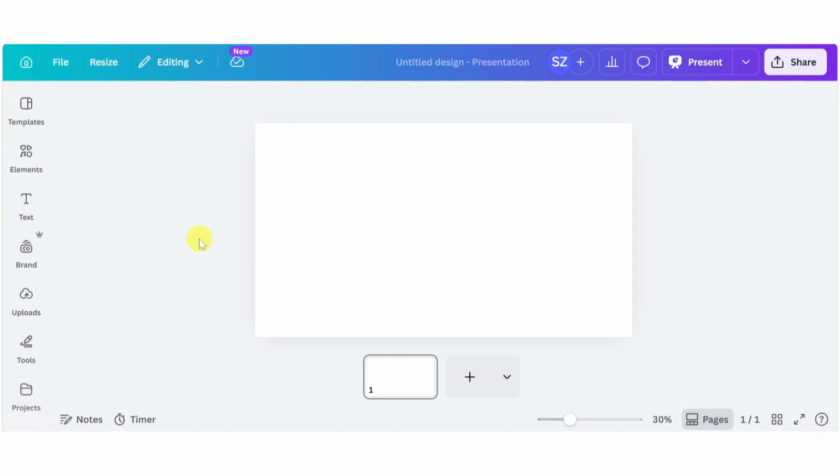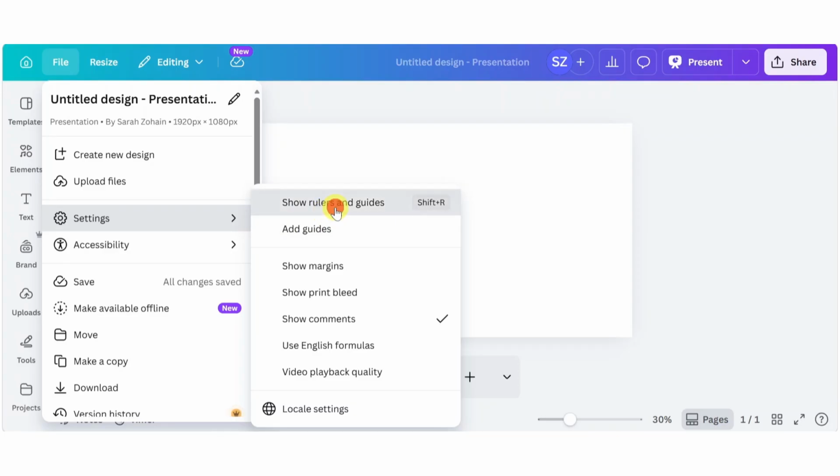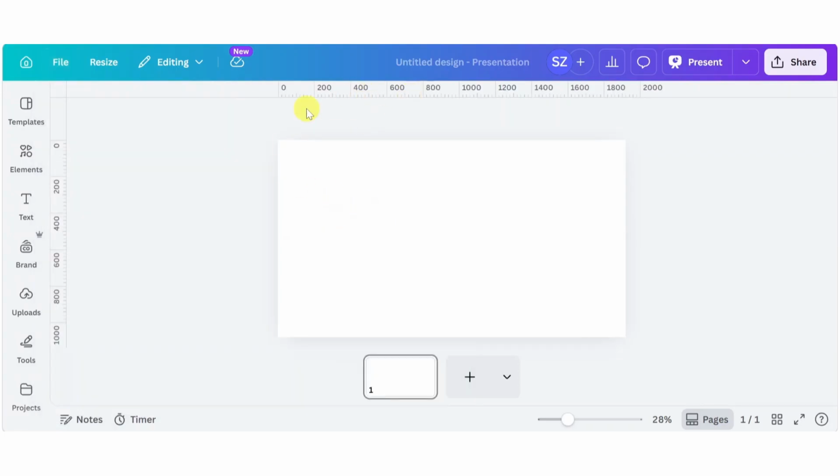In this video, I'm going to show you how you can create ruler dimensions in Canva. So let's get started. First, open your design in Canva, go to the top menu and click on File. Now enable Show Rulers and Guides. You'll now see rulers appear on the top and left side of your canvas.